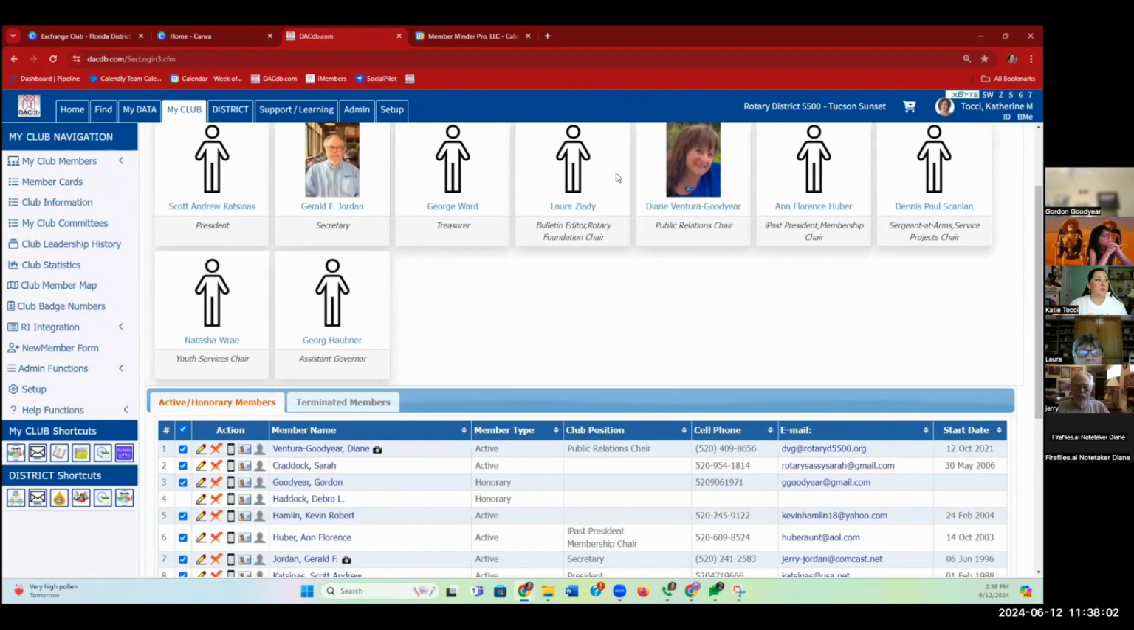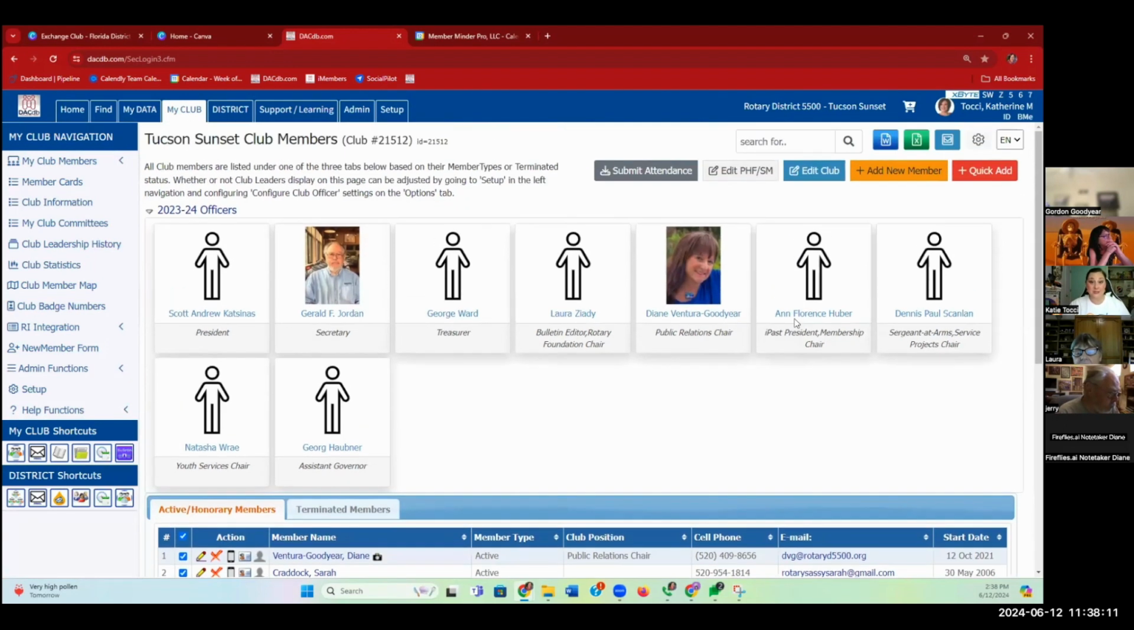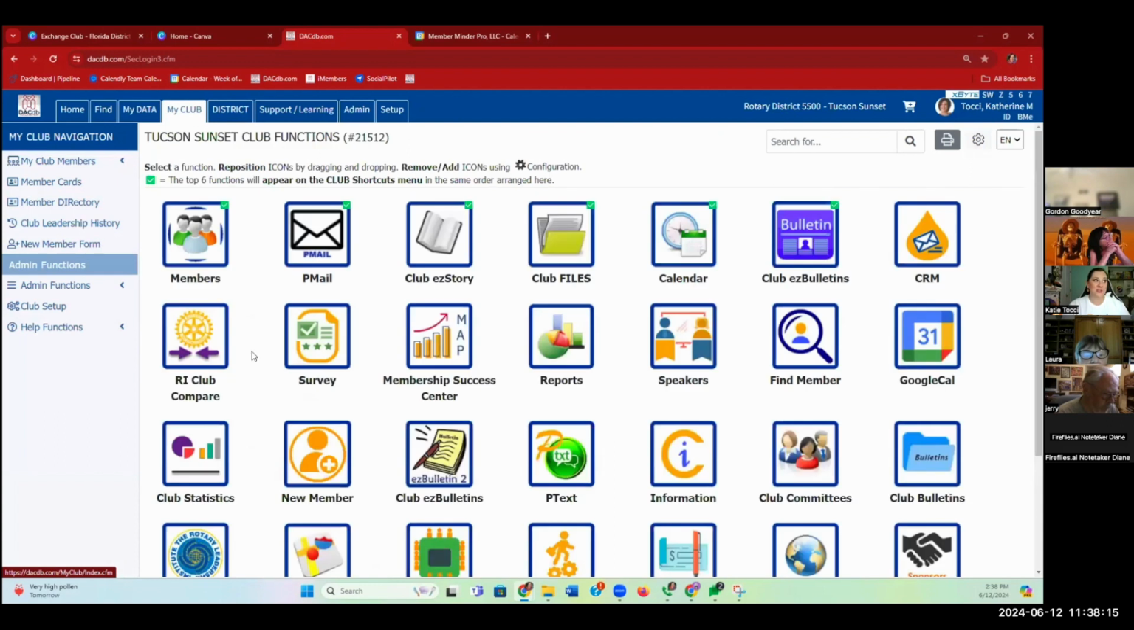Here are your officers. Whenever the new year starts, your officers will change up here based on who you have selected in the system. And then let's go back to our tiles. I'm going to talk a little bit about P-mail, the one that says Club Easy Bulletins, because that doesn't show up on my screen.